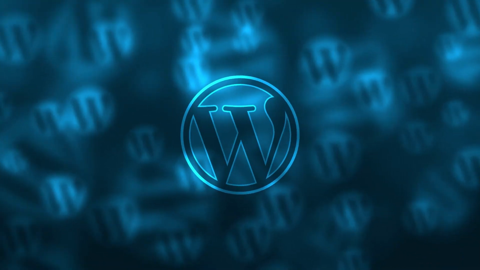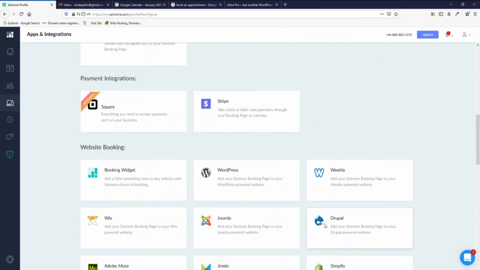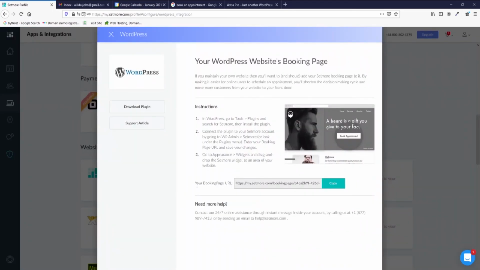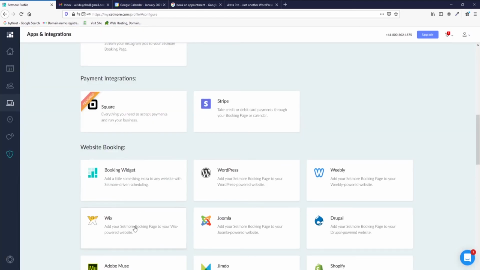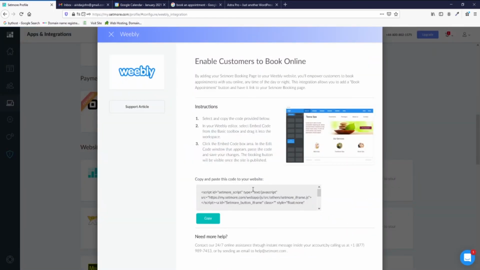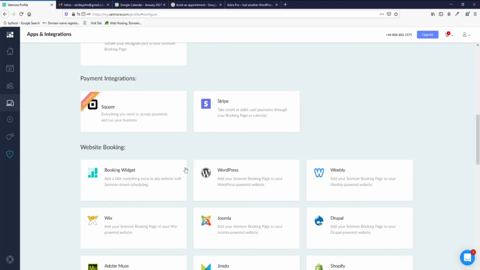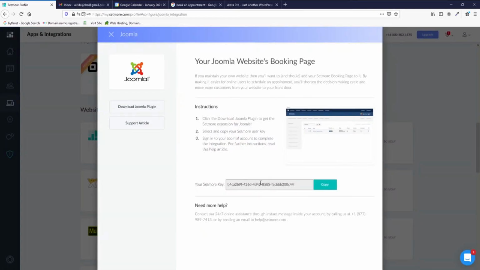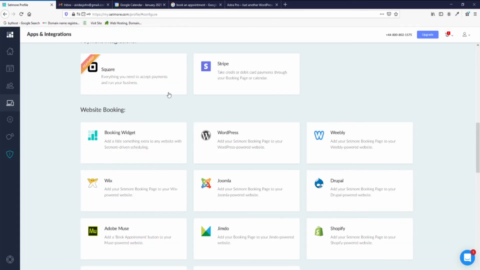So now, integrate the Setmore appointment application to your WordPress website or any other website. The process is very simple. If you press, you're always getting some booking URL, or you can download, let's say for WordPress, even a plugin. And if I go and look at the widgets, like let's say Weebly, you have some kind of copy and paste information, or Joomla, copy and paste, or any other.